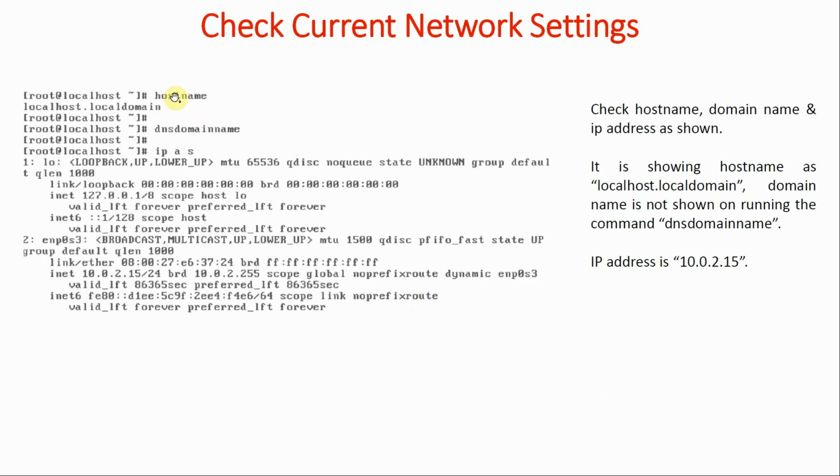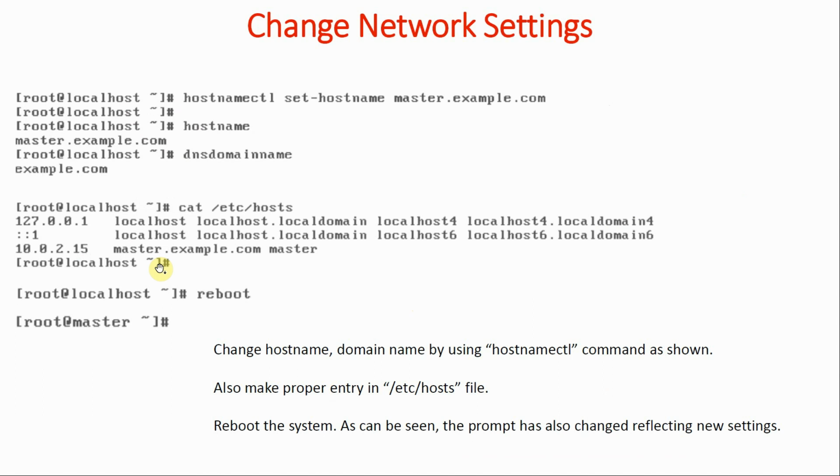Then with the hostname command we check the hostname. With the DNS domain name command we check the DNS domain. With the ip a command we check the IP address. Then we made the changes and then we rebooted the system and it was showing in this way.